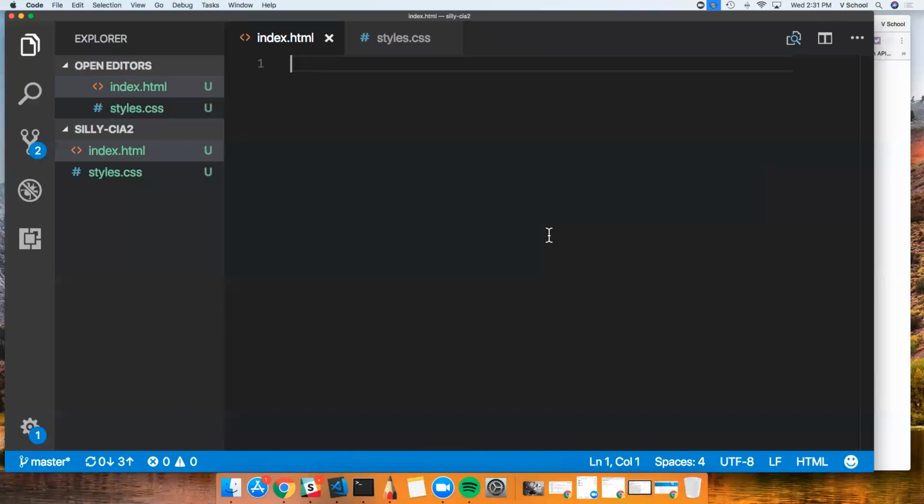Command and then push L. Yes. Hold Command and then do L. That's it.